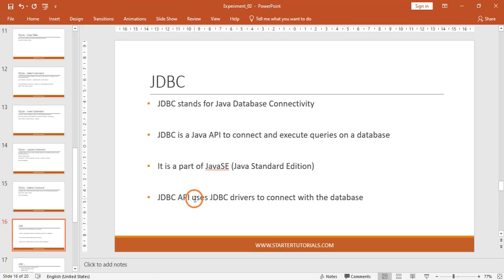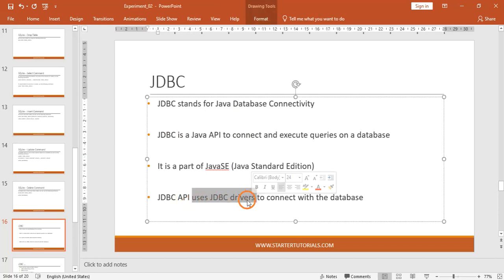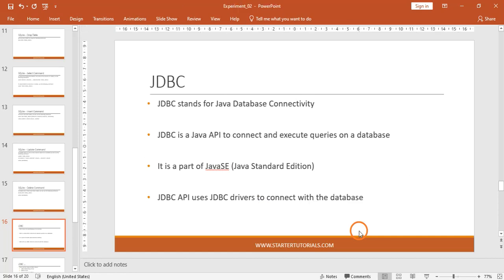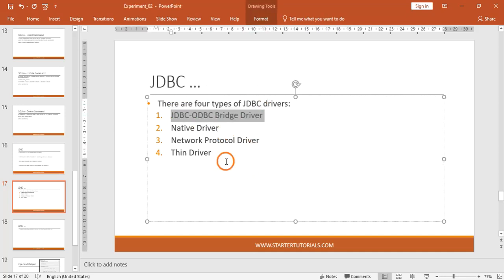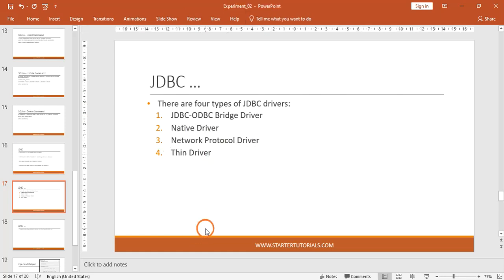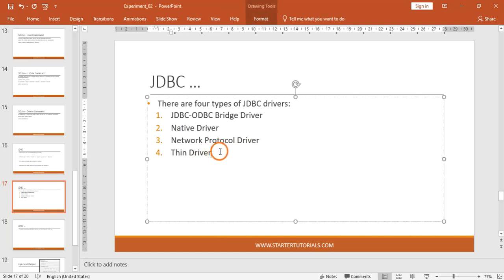Now this JDBC API uses something called JDBC drivers. You can say a driver is software which allows you to connect with the database. There are four types of JDBC drivers. One is the JDBC-ODBC bridge driver, second is the native driver, third is the network protocol driver, and fourth, the very frequently used one, is the thin driver. In our program we are going to use the thin driver.